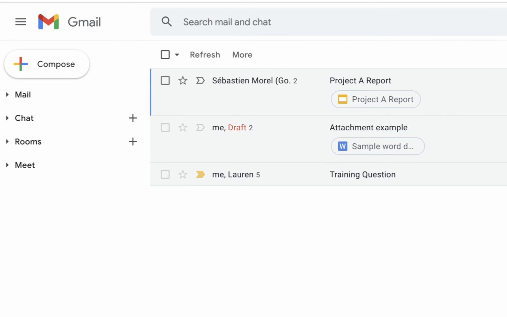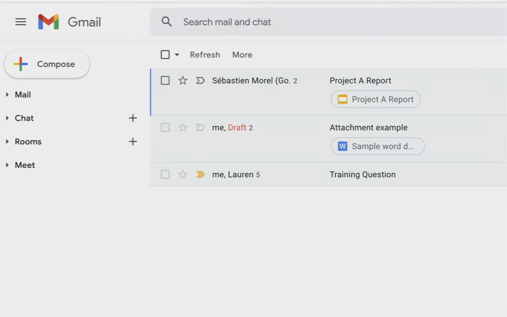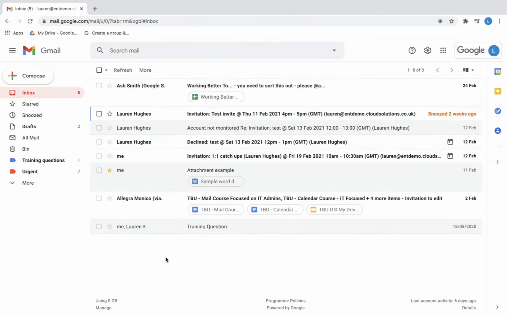Gmail is your hub for communication. There is a mail section to access your emails, a chat section primarily for one-to-one instant messaging, rooms for team communication, and Meet, where you can quickly start a video call or join one that's already been scheduled in the calendar. In this video, we will focus on navigating Gmail and how you can customize the interface.